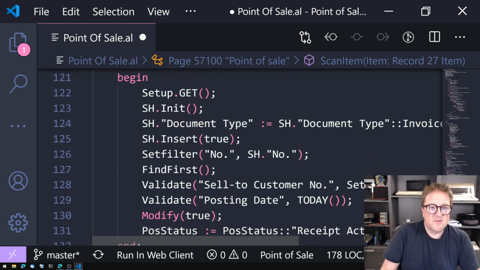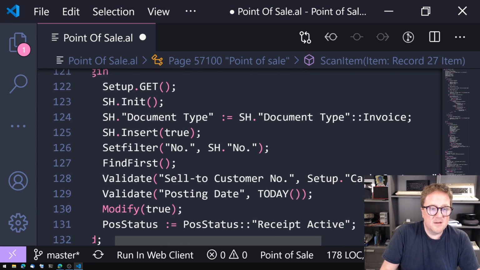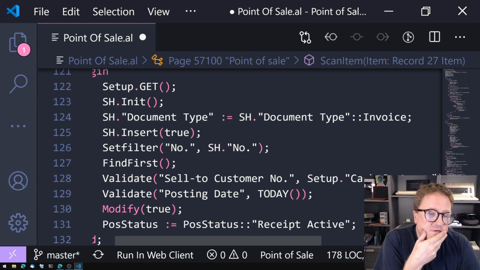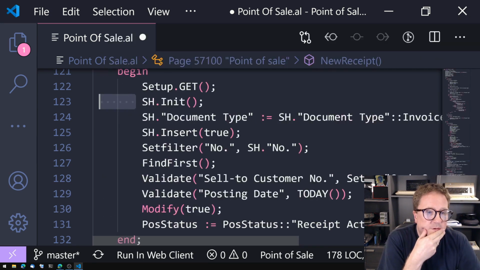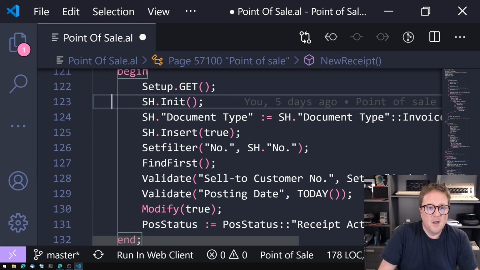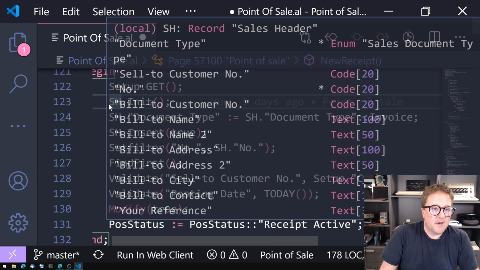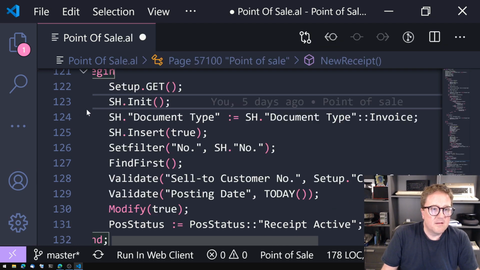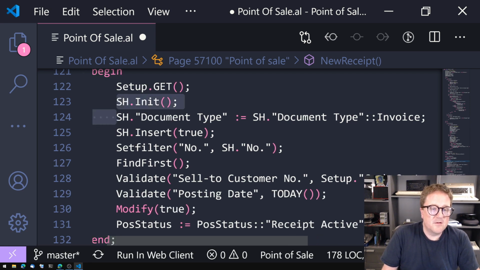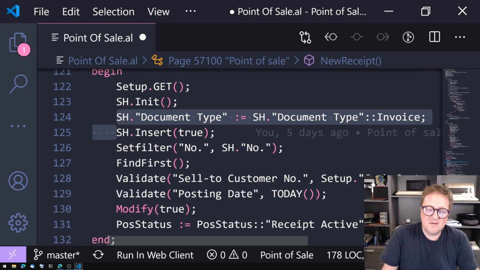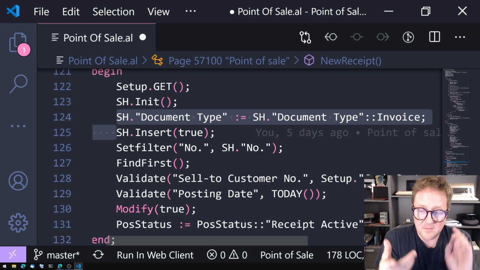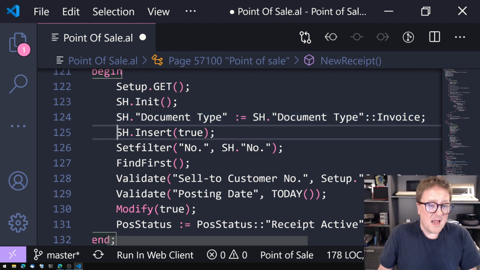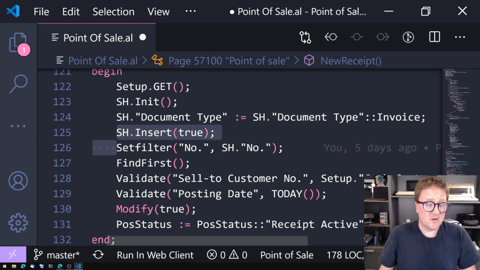So this is where we create the sales header. So again, I init. Let me see if I can get a cursor somewhere. Yeah. So I start by doing init. Then in this case, I just tell that the document type is an invoice. I call sales header insert.